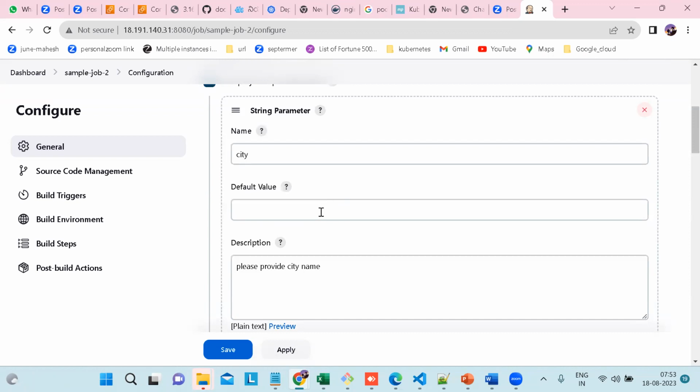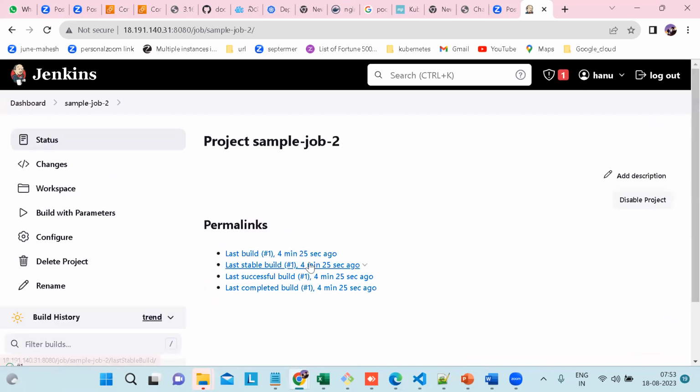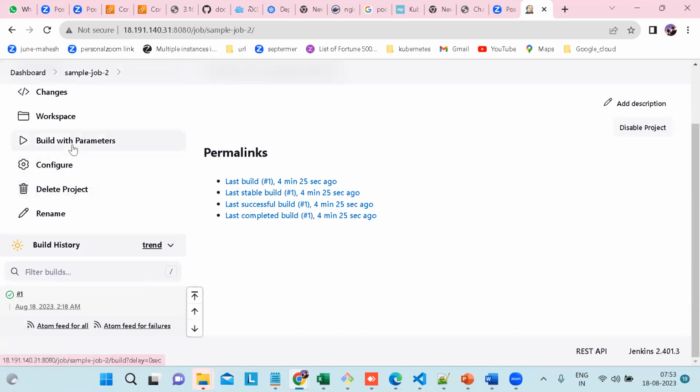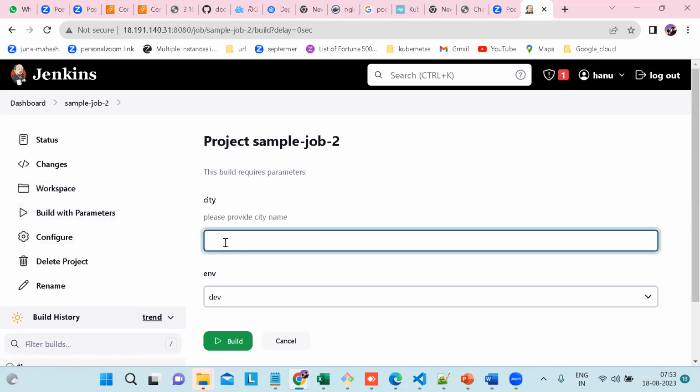That's it. Save. Yes, save. Okay, so now your project can build with the sample job there. Now actually build with parameter. Now it will ask for whatever the city is. So I will mention Guntur or Hyderabad, whatever it is.